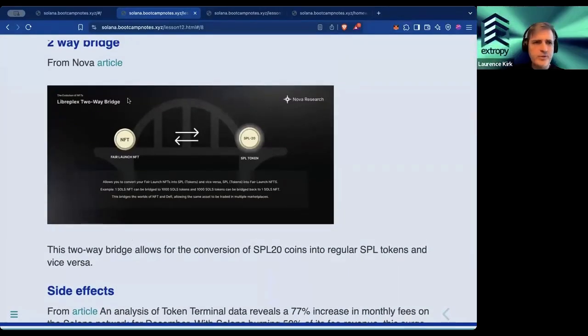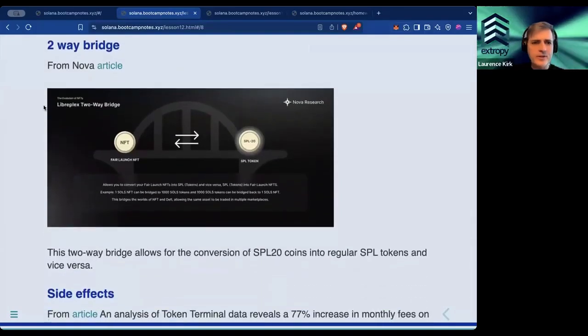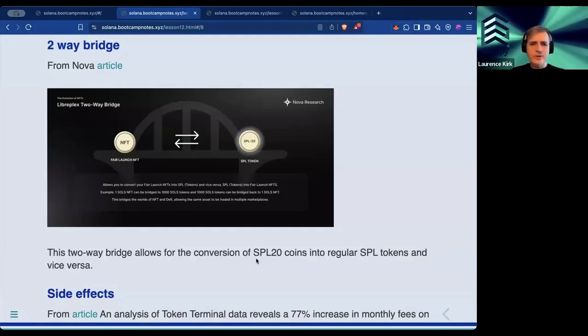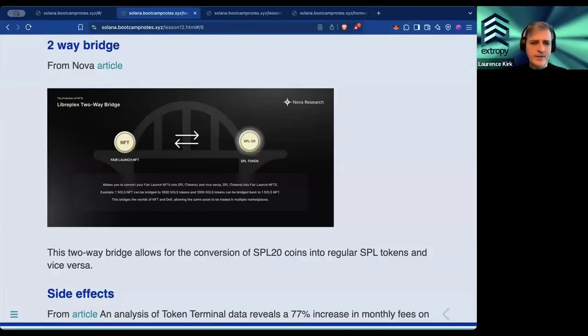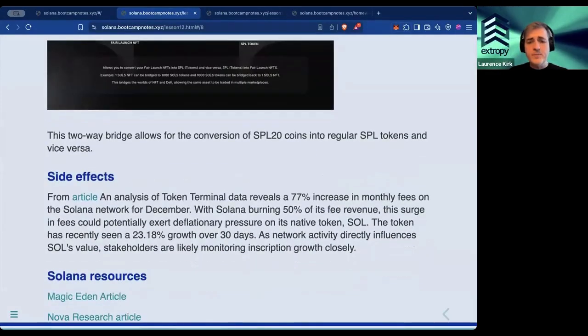This bridge, I don't know if this is still available. You need to check that, but it's a way of doing conversions between this new standard, the SPL-20 standard, and regular SPL tokens.